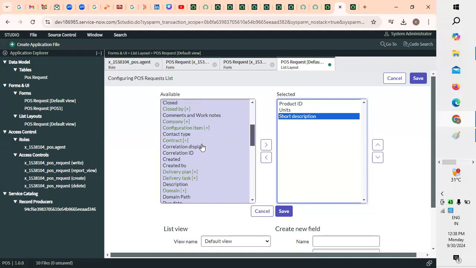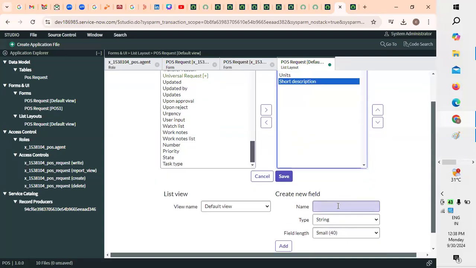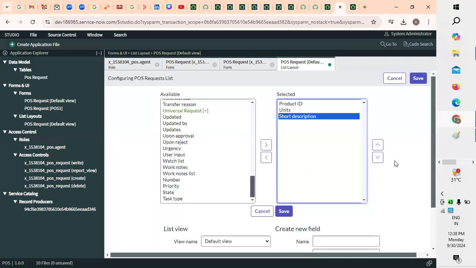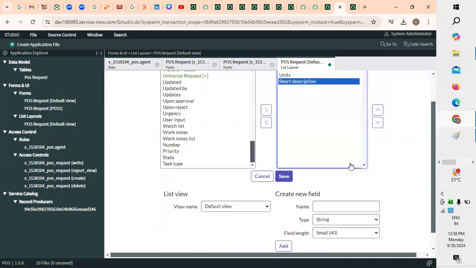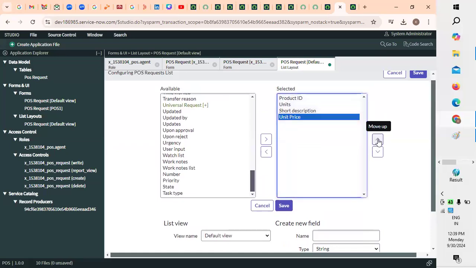Instead of adding it, we can add new fields here. Okay. Short description, units, product ID. Unit price should also be there, rate or price. We can add rate or price. Unit price. Per unit price, right? Unit price is required. Unit price you can add. Yes. Unit price first, then units. Okay. Then units, then short description. Okay. Next.